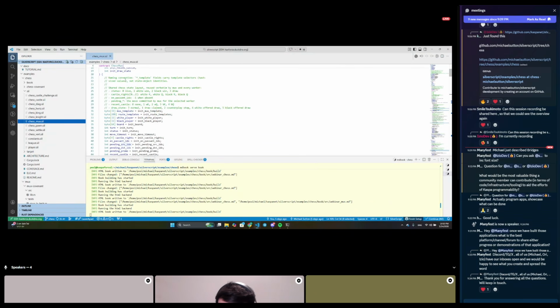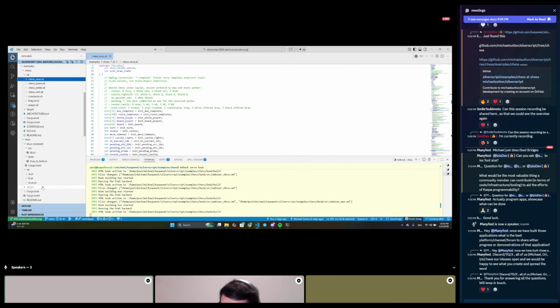Naming convention: template field carries template selectors, hash-side values, not text. The template, like I showed before, is an ID of another contract. The state has a few fields, like an enum: castle rights, passant index, pending move. I'll explain. Actually, that reminds me, I should explain the limitation of the mux here.